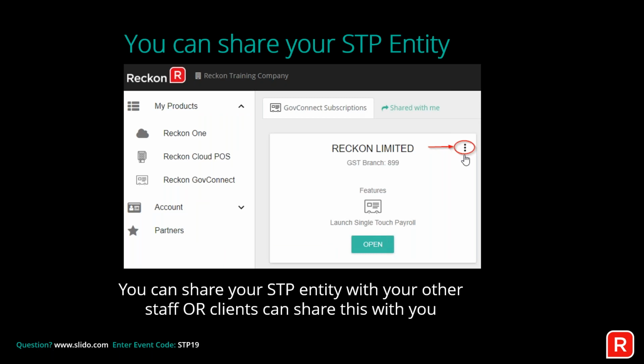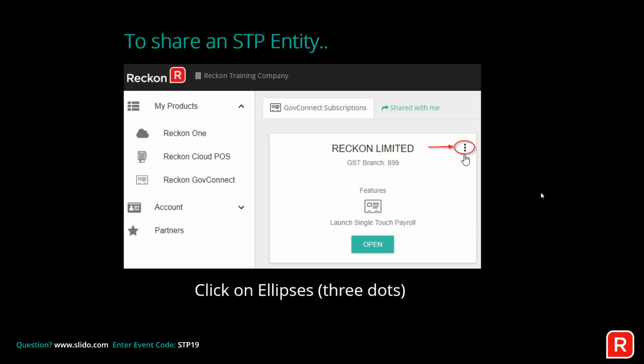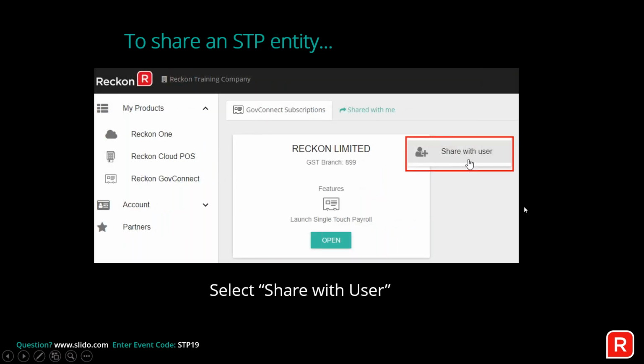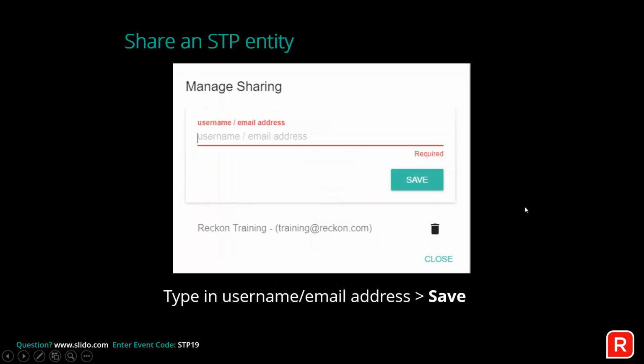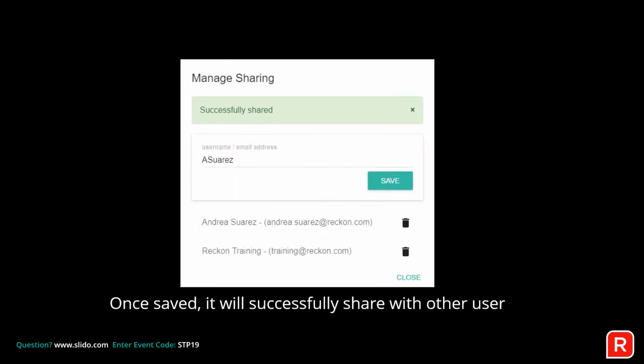Now, once an entity has been set up, a user can share this STP entity to another person. So as a partner, you'd want your client to set up the STP and share it to you. So just very much like in Reckon One, just click on the 3 dots and select Add User, Share with User. Add in their username or email address ID and see them added to the list of users.